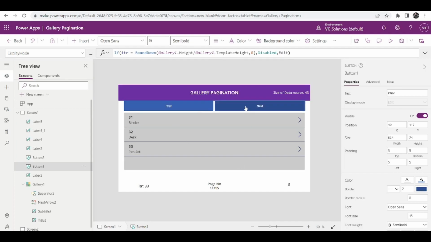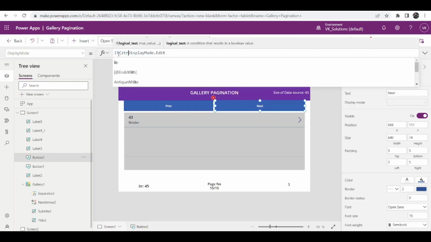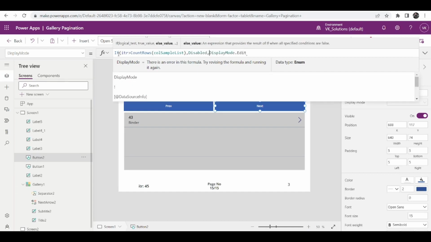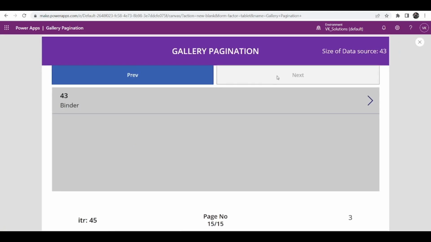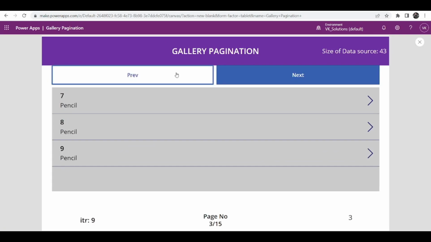Now we need to disable this also. So here what we will say, in display mode: if ITR is greater than count rows of this sample list, if it is greater, then just disable, otherwise edit. So see, now this one is disabled. Here what I am saying is, ITR is 45 and the total number of items in the list is 43. So 45 is greater than 43, so just disable this. This is what is happening now. No one will be able to click. And here see, now everything is working dynamically.